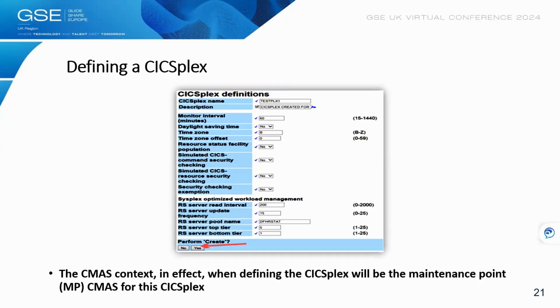And that will keep a lot of data. And if you're not using monitoring, it probably won't make much of a difference anyway for you. You might want to set up the time zone and the time zone offset, right? That kind of stuff. There is some stuff for CICSPlex optimized workload management there at the bottom. But if you're starting out, you define one of these CICSPlexes and you're off and running. Just be careful: whatever CMAS you were looking at the time you defined it will become the maintenance point CMAS, which is an important thing as we're going to describe a little later on.